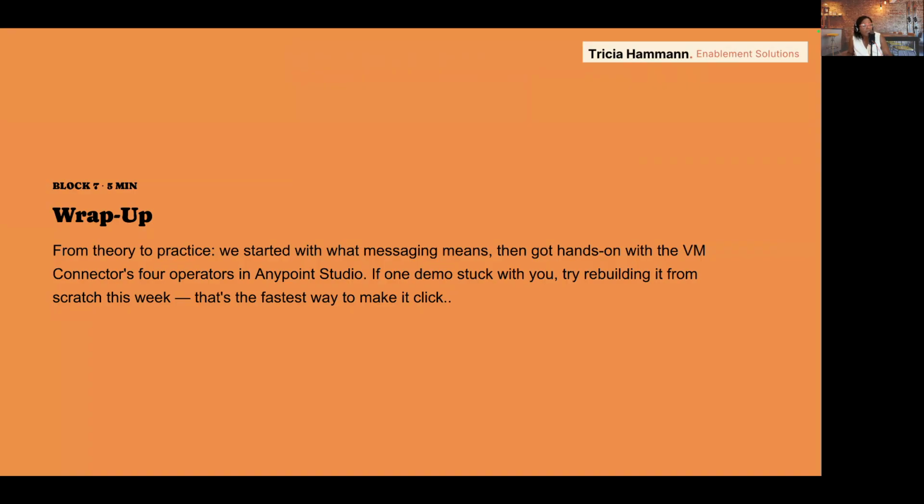And my invitation to you is, if one demo is stuck with you, please, just after the presentation, go and try to rebuild it from scratch, okay? And so if you would like to do it on the weekend, next week, try to rebuild it from scratch. This is the fastest way to put into practice whatever you got from this presentation.